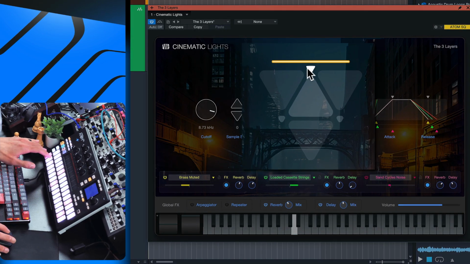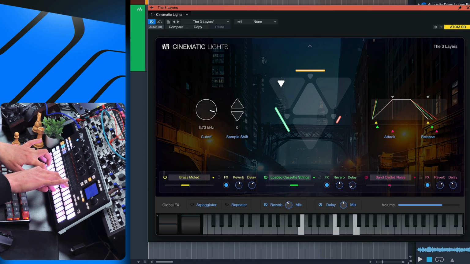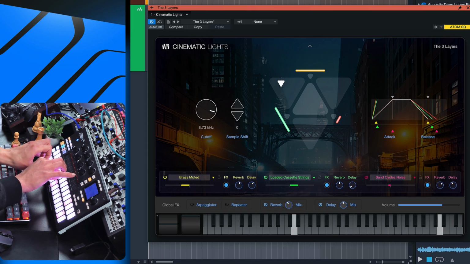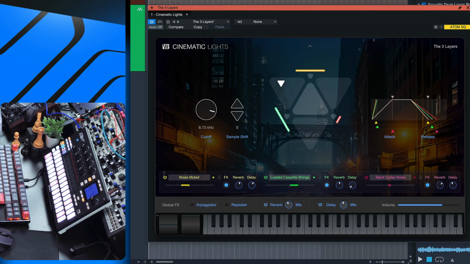When you combine these three different sound sources into one sound, you get something with incredible width and complexity that could sound like this. Well, I get instant Blade Runner vibes from that.